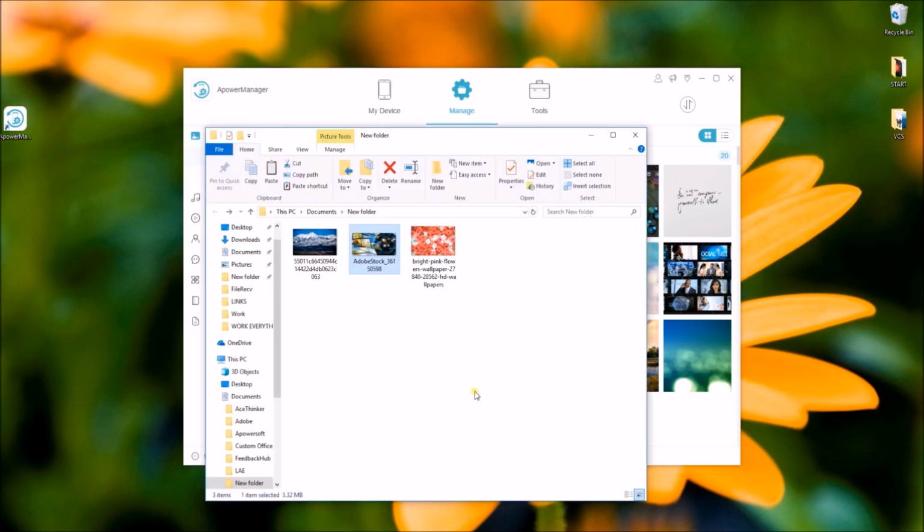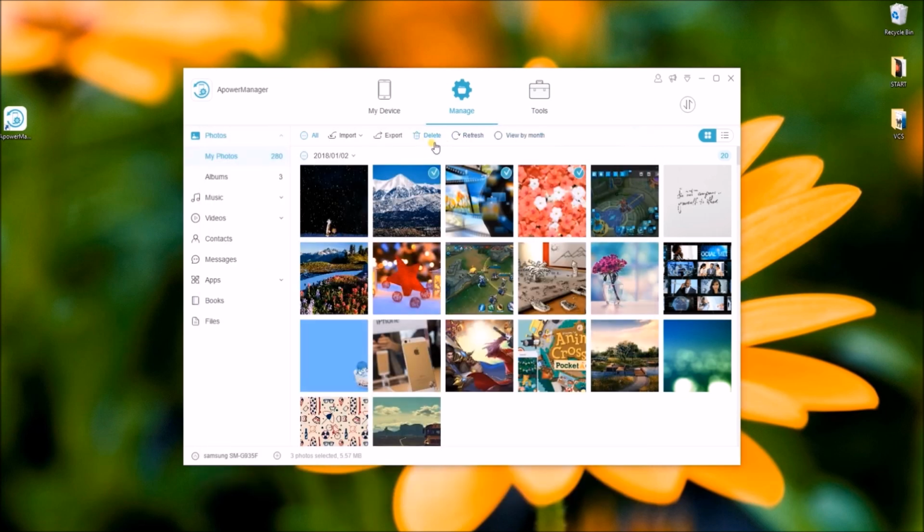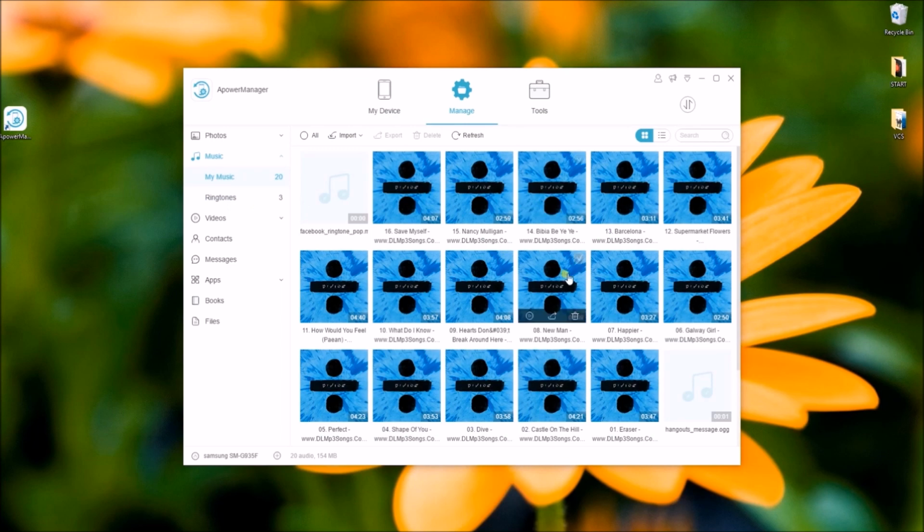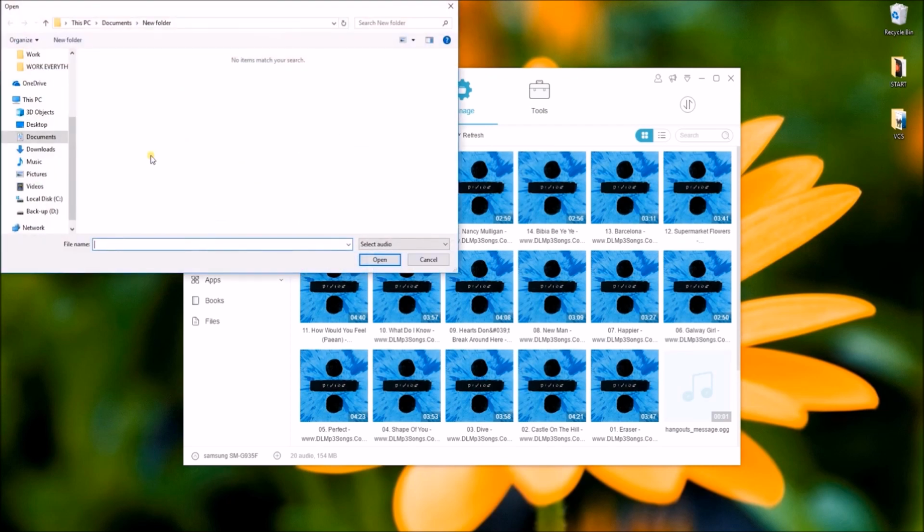Click here to view your files. You may also delete files stored on your phone. To organize your music, simply go to the Music tab and hit the Import or Export button.